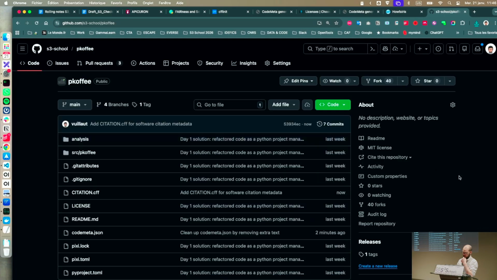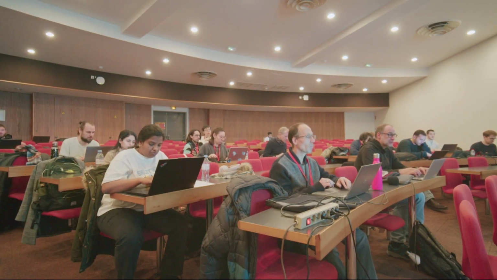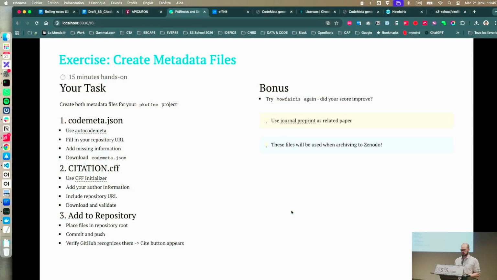Okay, let's see. Now I have the button here, cite this repository, in the GitHub page, where I can export that in BibTeX, for example, to cite in my paper. Okay, I will continue. So you had time to at least add one to your repo, because this file will be used as a source of metadata just after when we publish the paper on Zenodo or on Software Heritage.